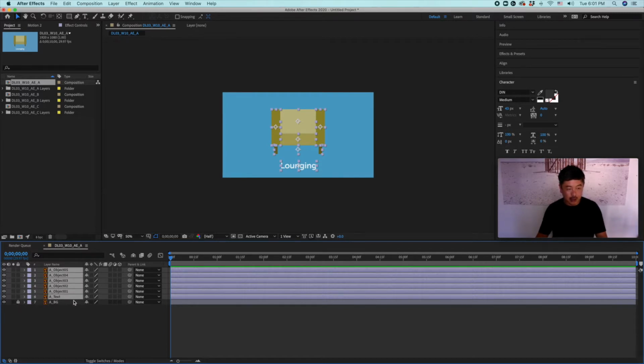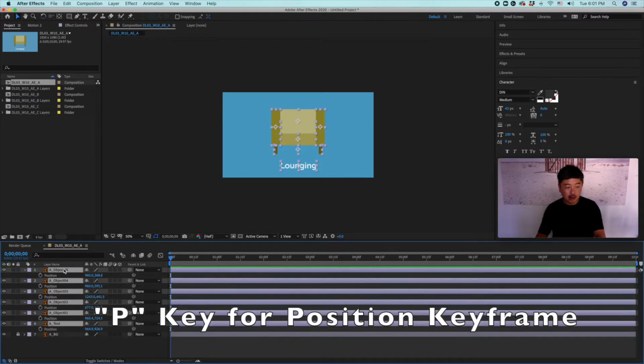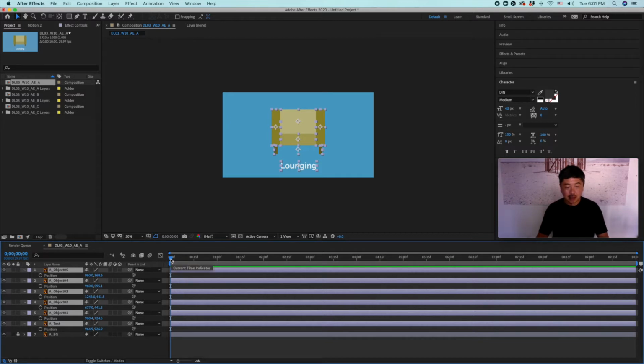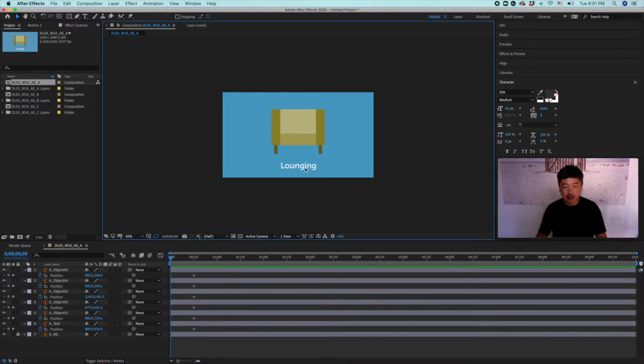lock, and press the P key on your keyboard to bring out the position keyframes. So press P to bring up position keyframes. I am going to move my timeline to frame 15, and then click the keyframe button for all of these layers. Then go back to my first frame, frame 0, and start moving them away from the frame.